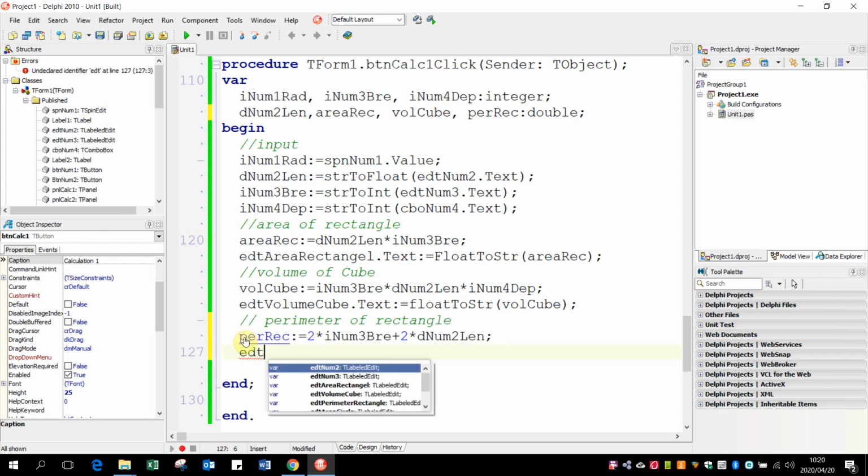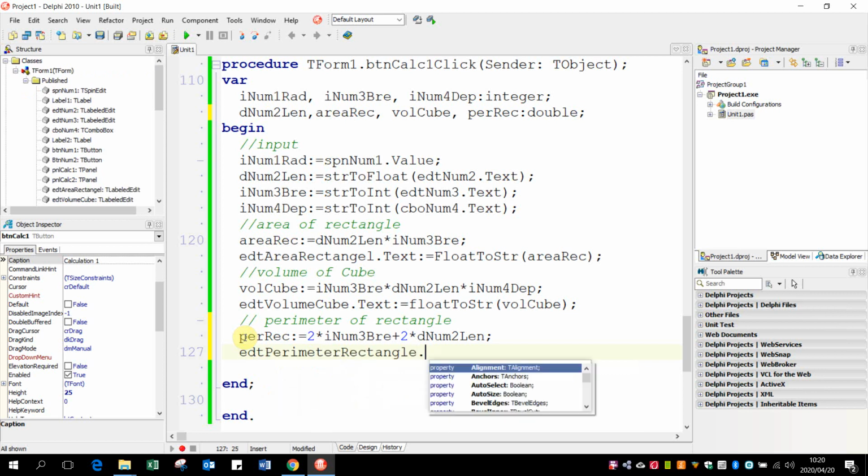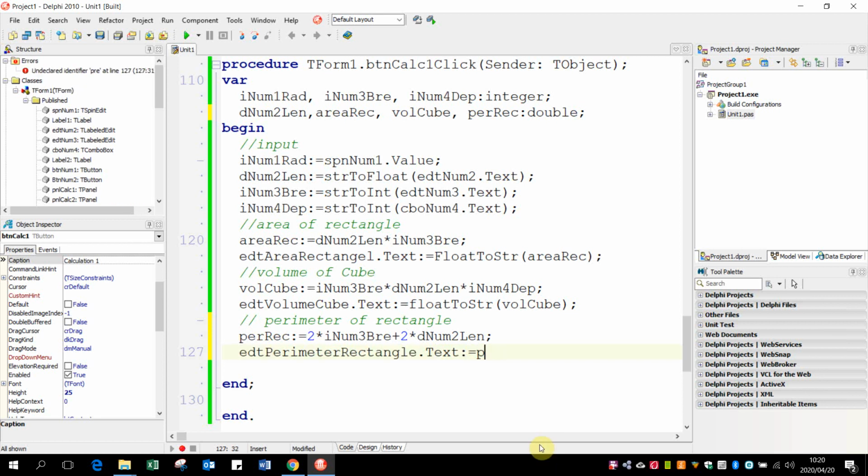And then we just need to display this. So perimeter of rectangle, again our text, and all of them are edit boxes. So it's always .text, and we want to put our perimeter of our rectangle, but again, perimeter of a rectangle is a double, so we need to float to string that one.